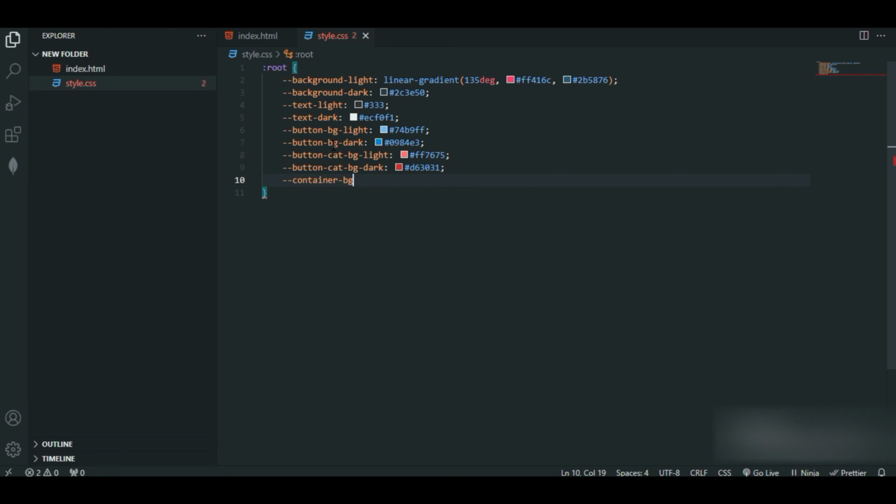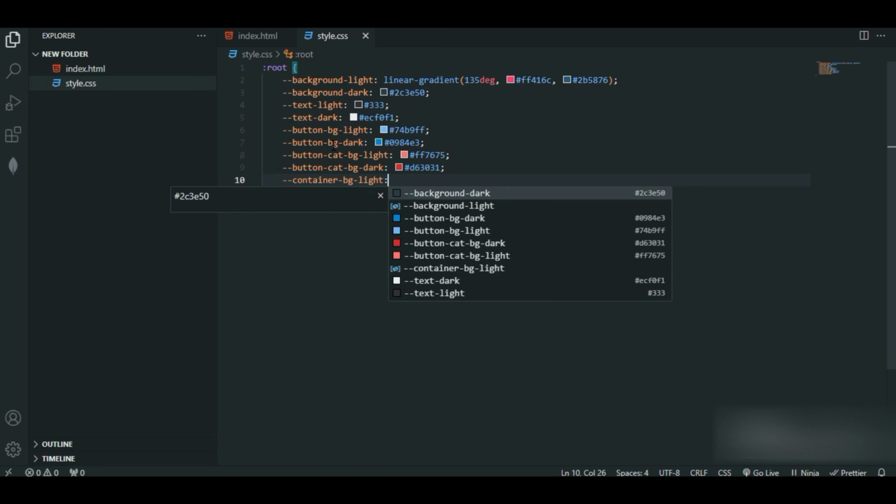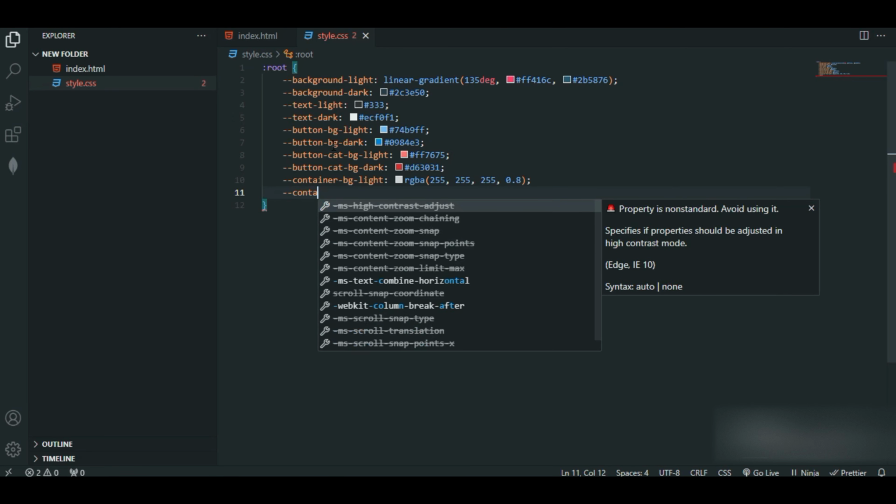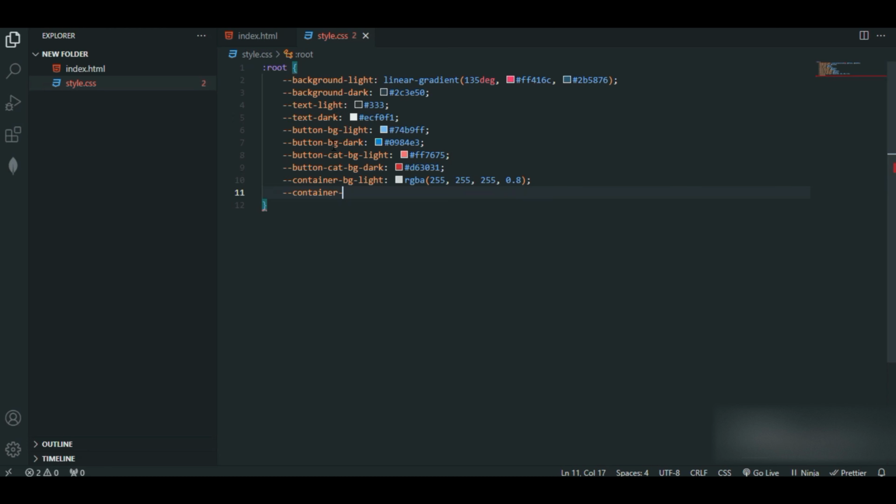Container BG light, I'll make use of RGBA 255, 255, 255, 0.8. Next, one last thing, container BG dark, I'll make use of RGBA again. We just set this one to 44, 62, 80 and 0.8. This is it for the root.